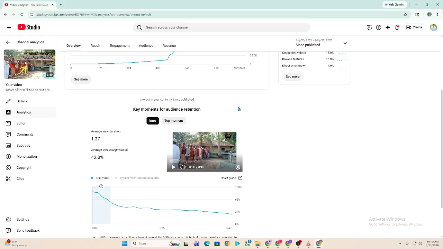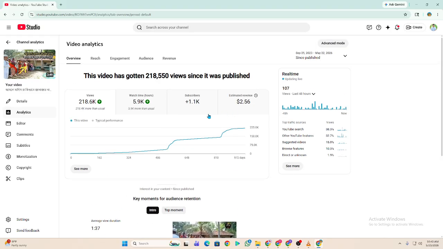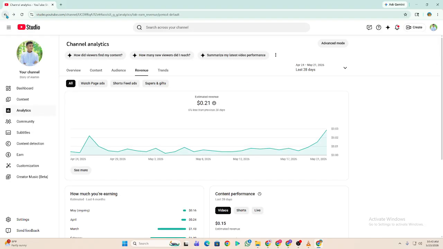So that's how to check RPM and CPM in YouTube Studio in 2026. Understanding these numbers helps you grow a more profitable channel over time.